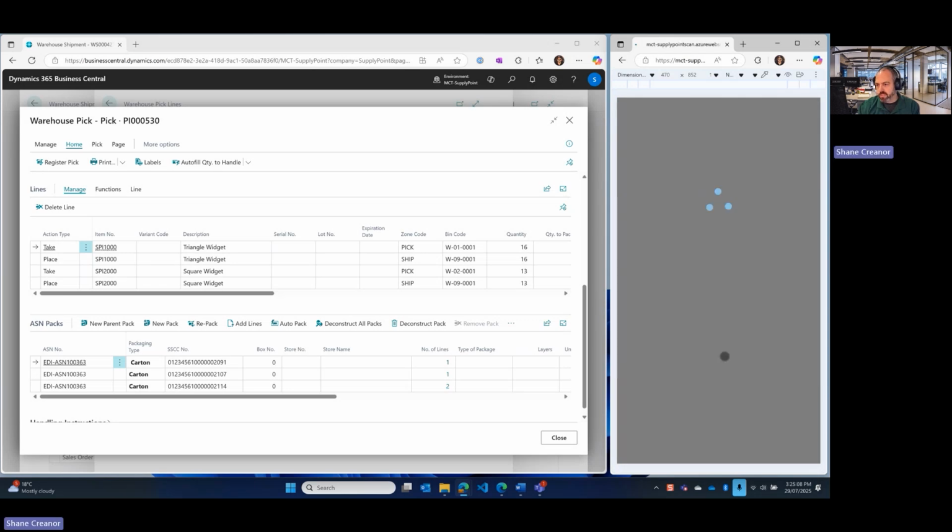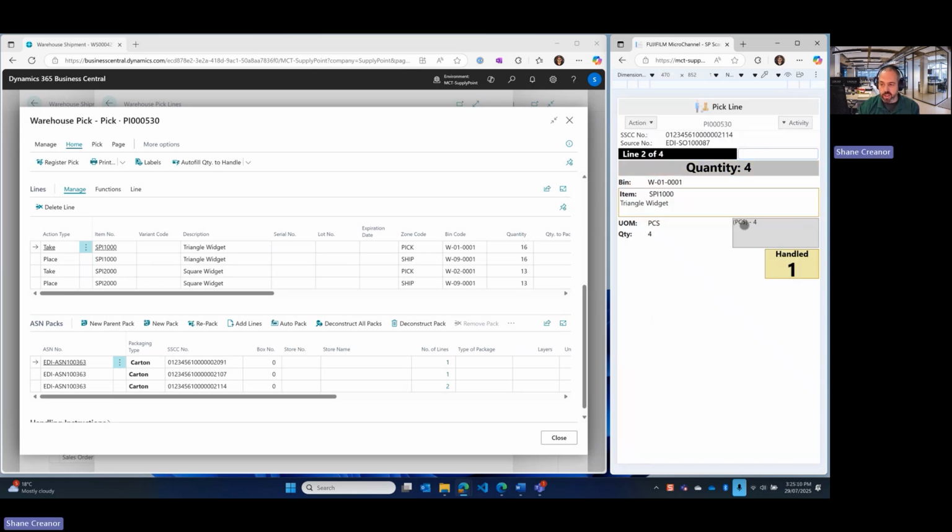Sorry, I'm out of sequence. It wants a quantity first. So that's an example of what happens when you don't give it what it wants. You'll get a prompt and the operator will have to repeat the process. I jumped a step. I need to supply the quantity I've actually picked. Now I need to enter the SSCC number.